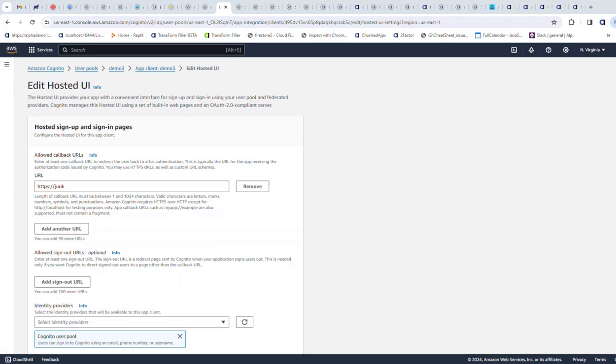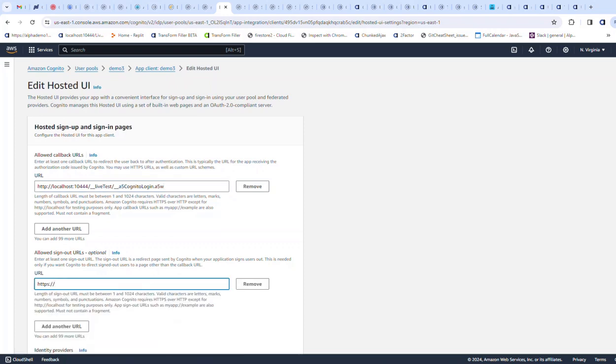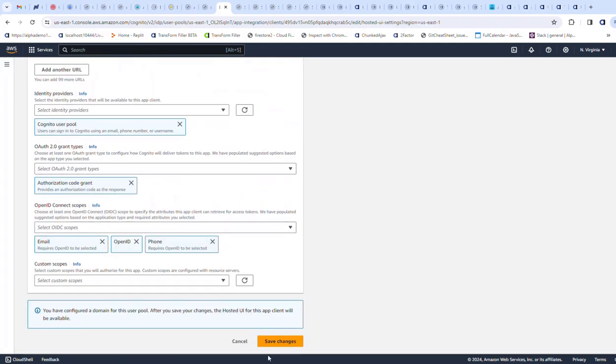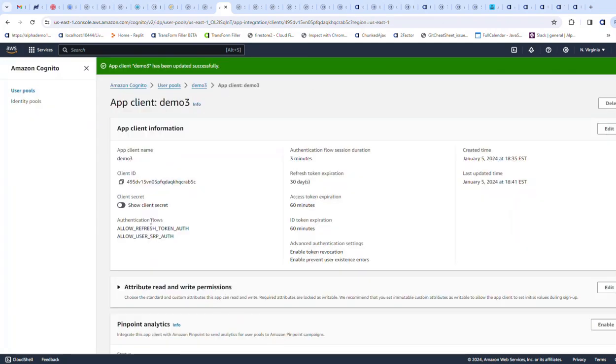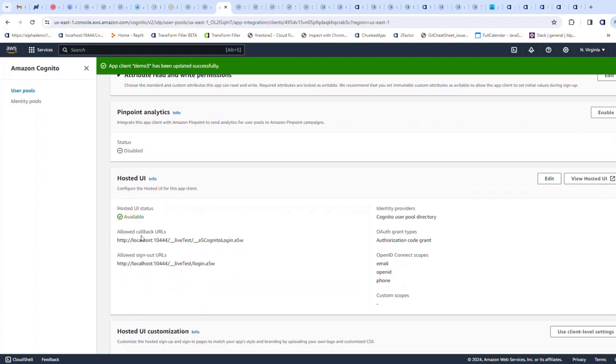So copy that to the clipboard and then replace this temporary URL with the real one that we want, and then go and add my sign out URL over here. So there we go. So now we've got our sign out URL over here, and we're done. So we can now go and save this user pool. So you can see there's our callback URL for signing in and our callback URL for signing out.